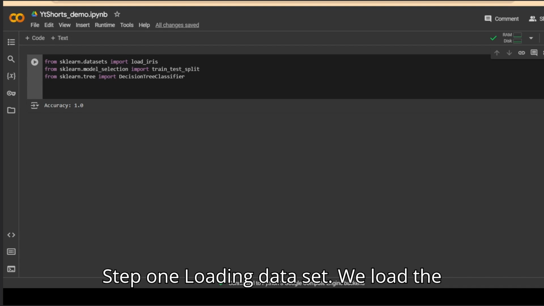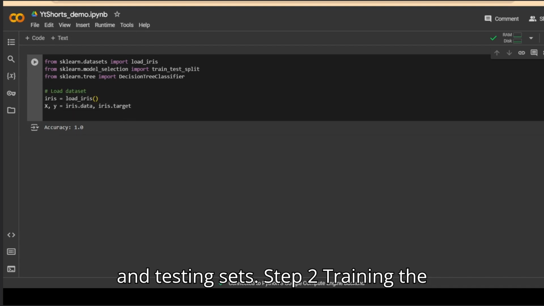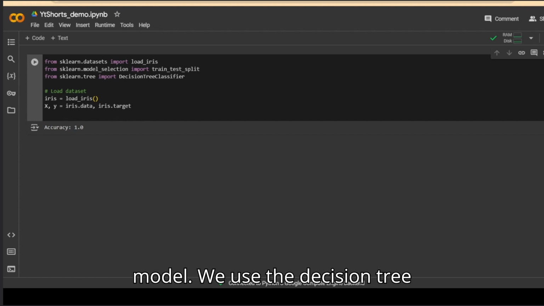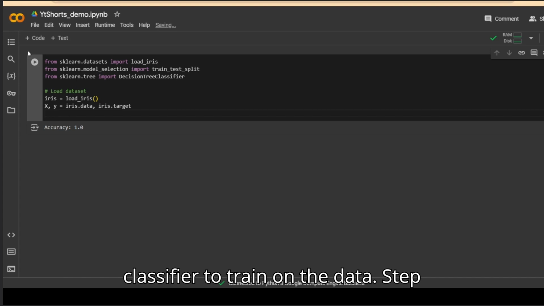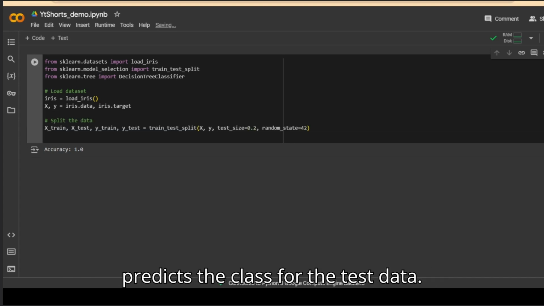Step 1: loading dataset. We load the iris dataset and split it into training and testing sets. Step 2: training the model. We use the decision tree classifier to train on the data. Step 3: making predictions. The trained model predicts the class for the test data.